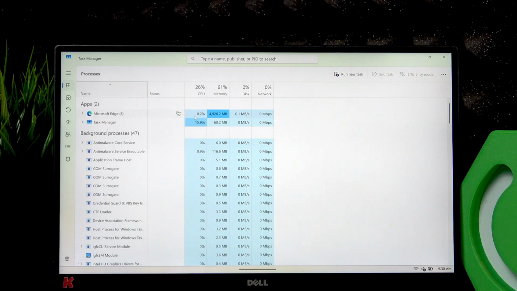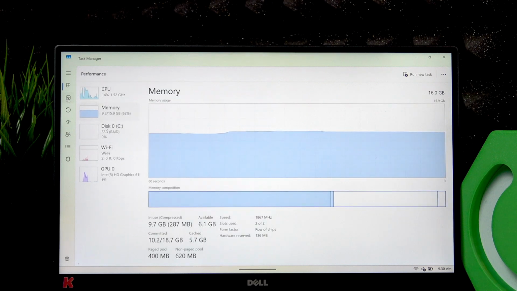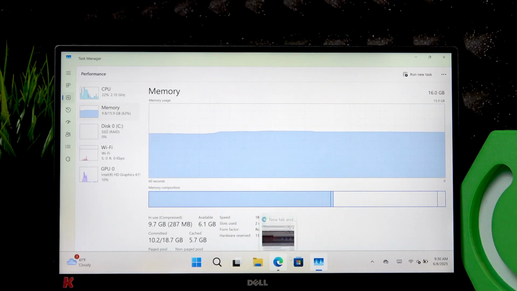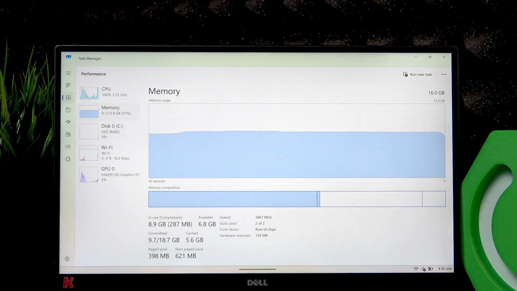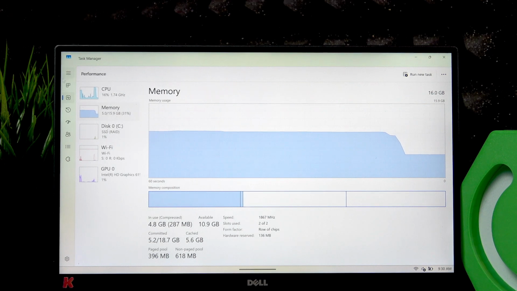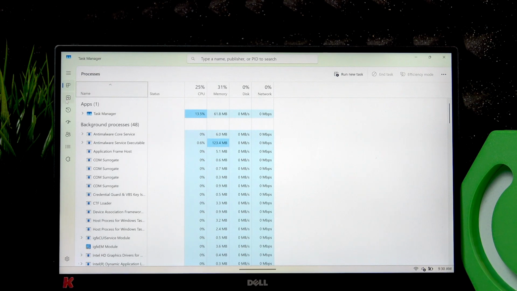Moreover, it also uses some of CPU. So if we close this browser, it will significantly reduce the memory usage. As you can see on the graph, the memory usage fell drastically, and right now only 30% of memory is used.